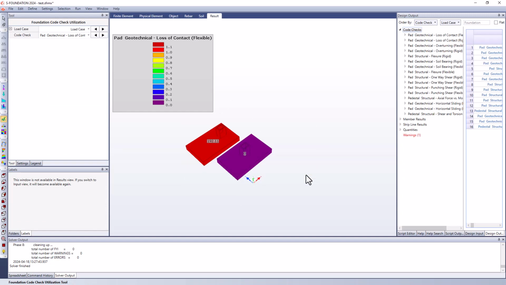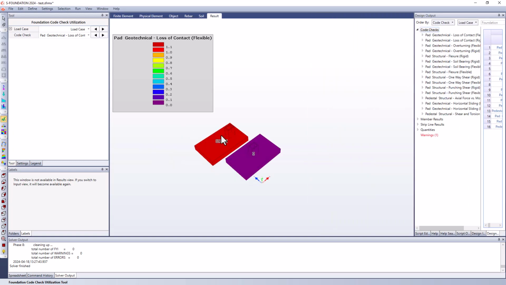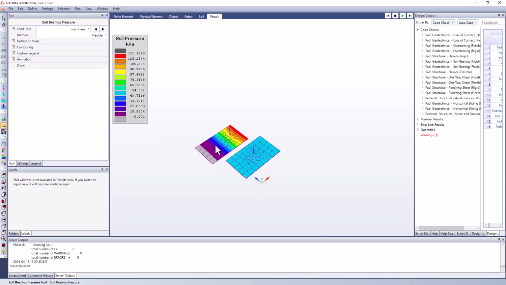And as you can imagine, with no other loads, including the fact that I'm actually ignoring self-weight, which is an unrealistic scenario, but you can see here that we have a high loss of contact utilization. And our results will naturally vary. So that's what's failing right now is the loss of contact, where a large portion of our structure on the eccentric pad is actually coming off contact with the ground. I can look at the soil bearing pressure and I can see that as well here.